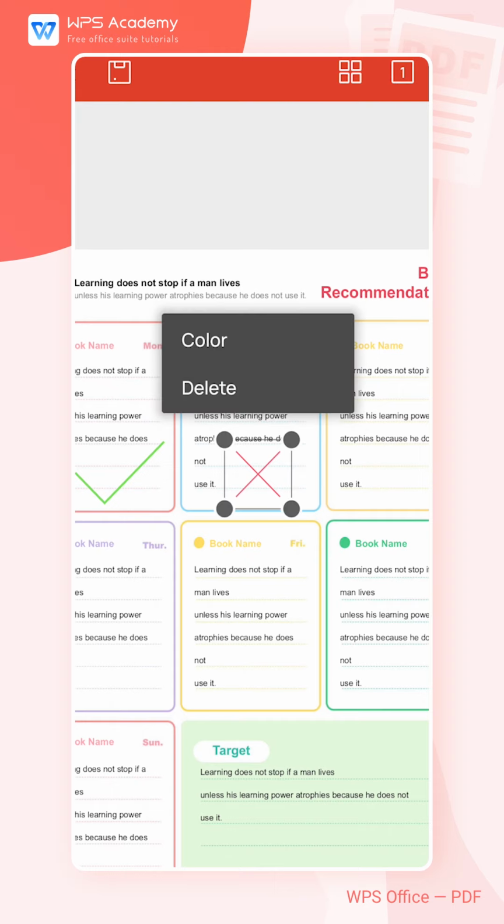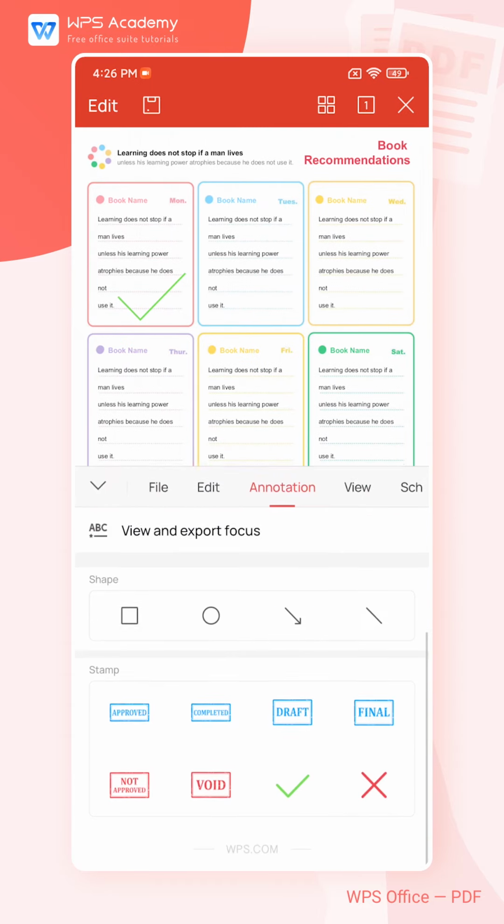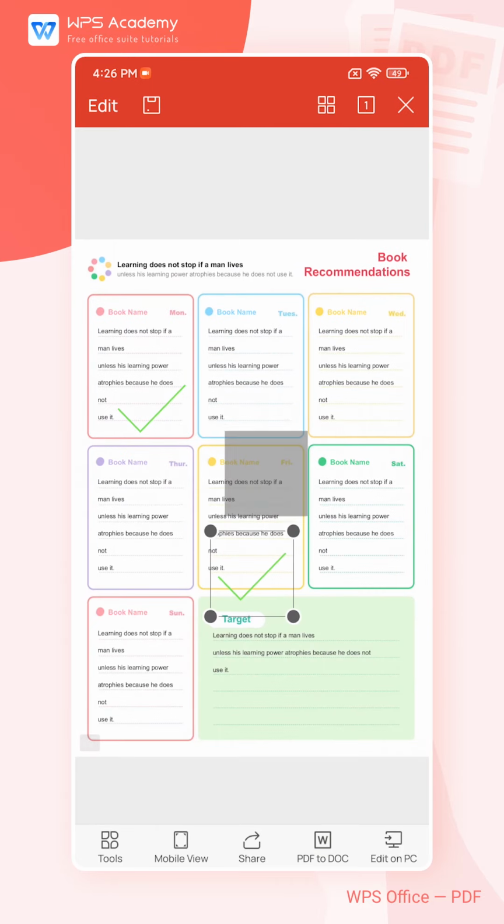We can also remove it. Click Delete. In this example, then we can delete the cross symbol and add a tick stamp.